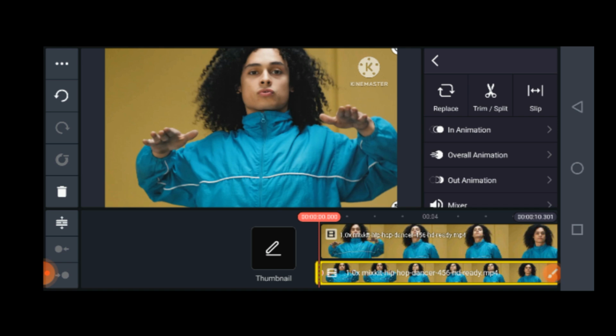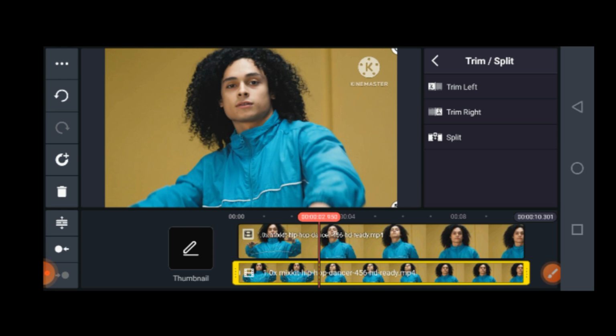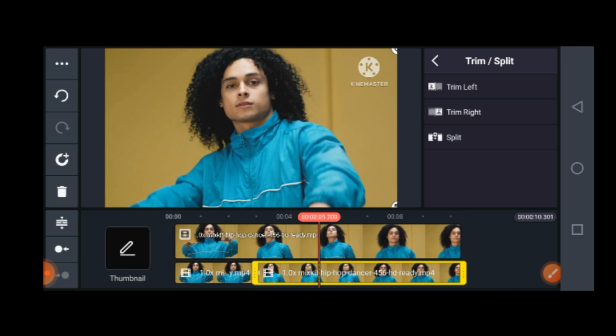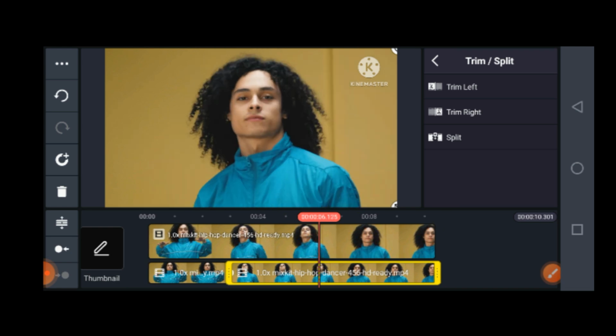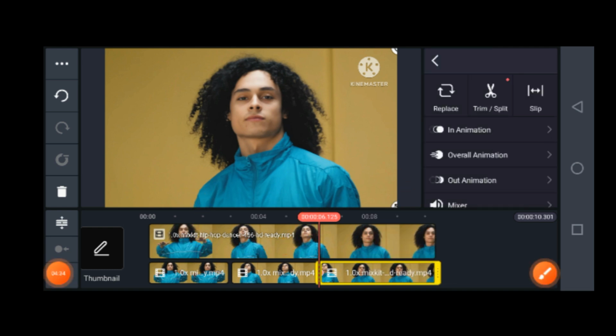So guys, if you want to change it to different colors, you're going to press right here. And then make sure that you split this video into different clips. I need 3 of them. Now I have 3 clips of this video. So I'm going to change the cloth into different colors.